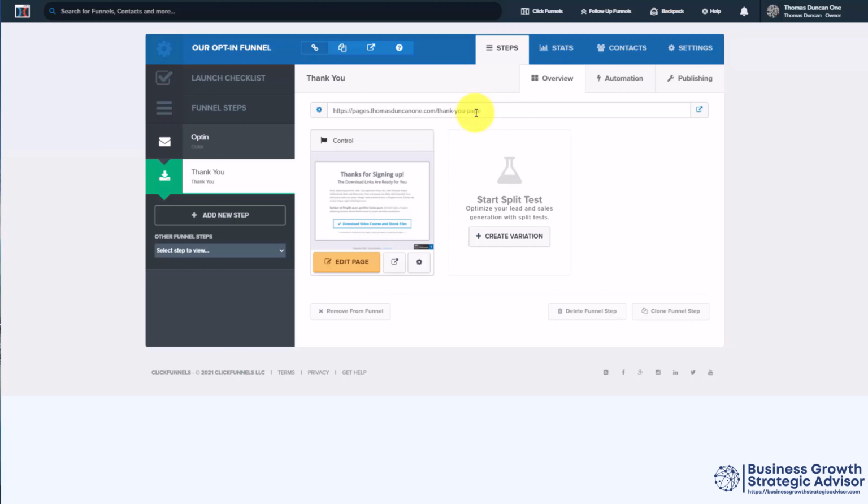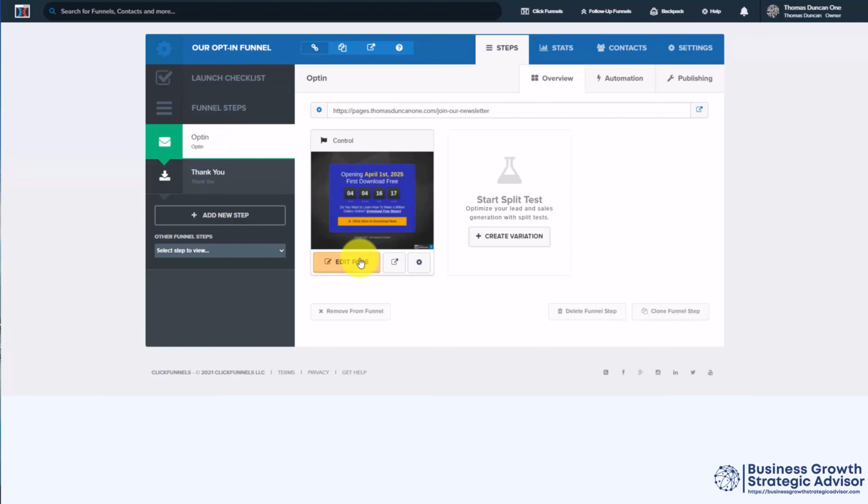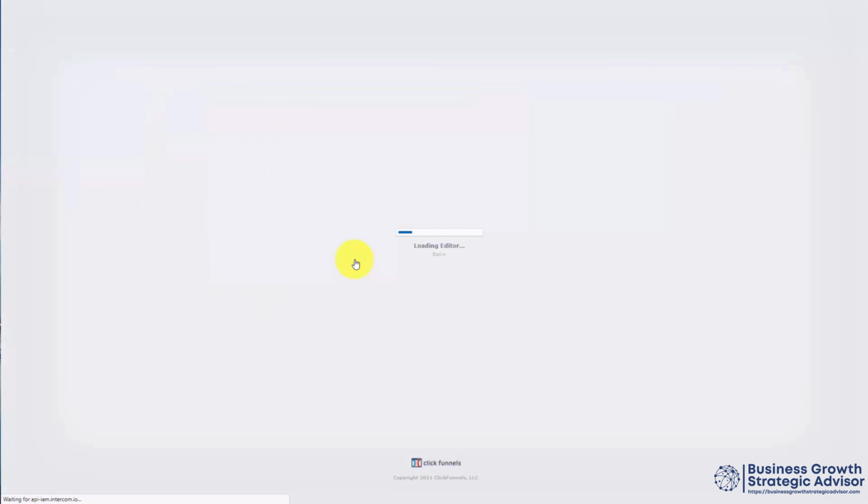We need to know that information because we need to go back and determine that when the opt-in page completes its process, we want the individual to be sent to the thank you page. So what we're going to do is copy this thank you page. We're now going to head back to the opt-in page. We're now going to edit the opt-in page.